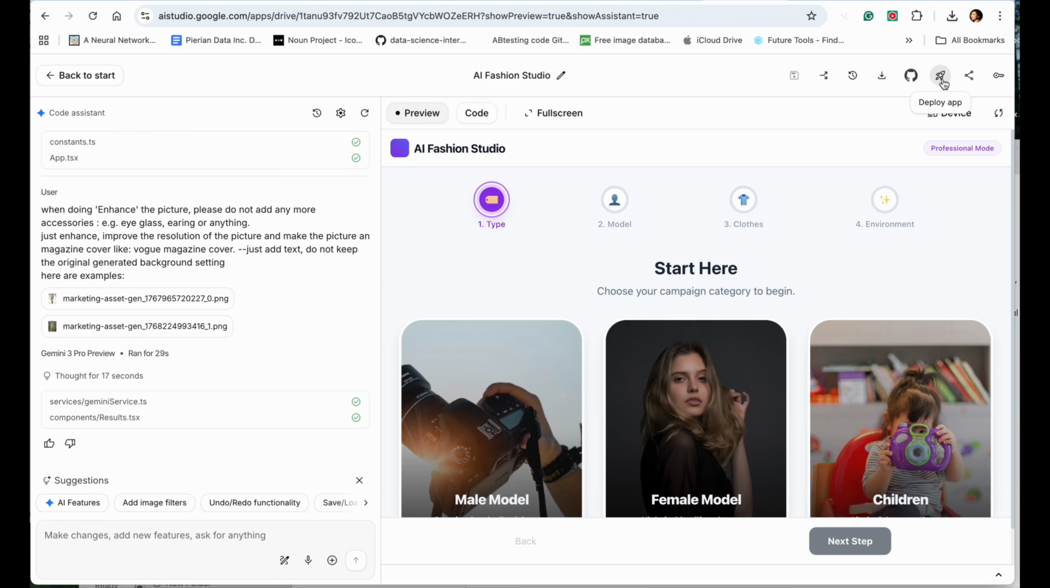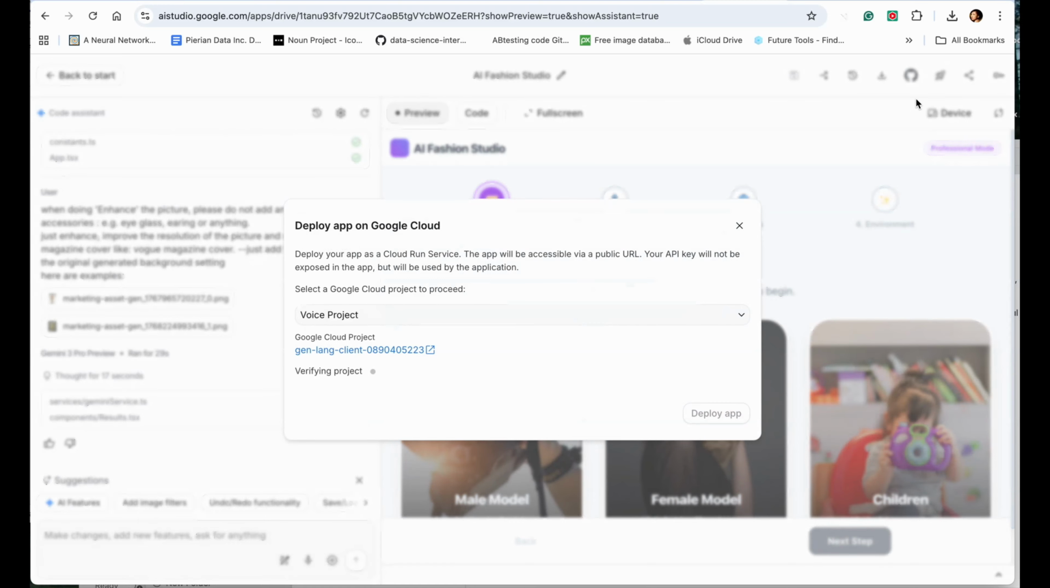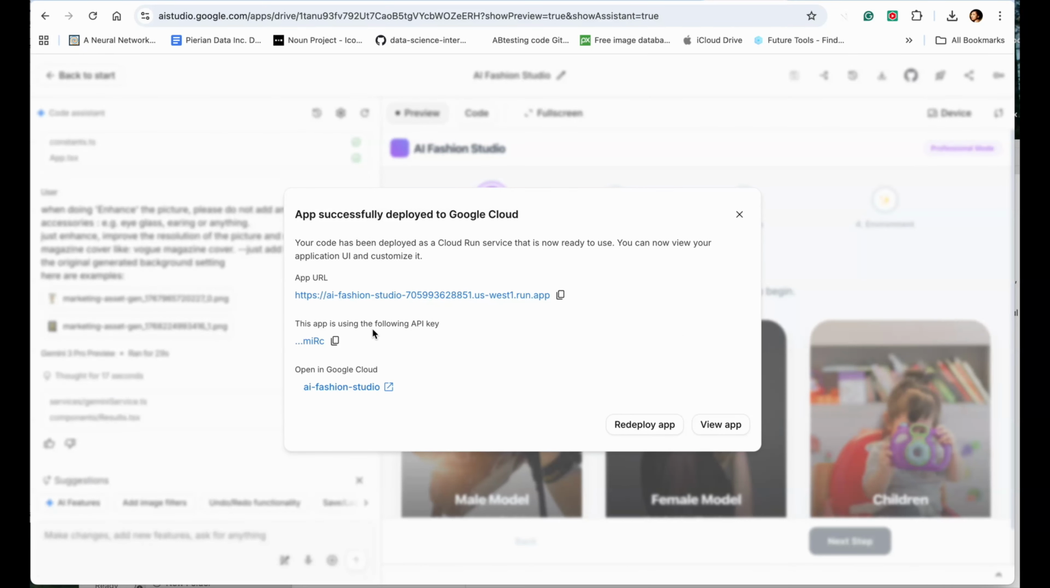But remember, when you connect your API key to this app and deploy it, you have to pay for each run of the API call. So be cautious about the cost. But anyway, it's really nice to deploy it.